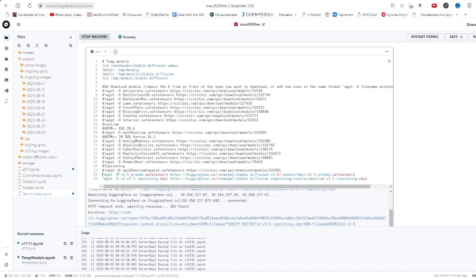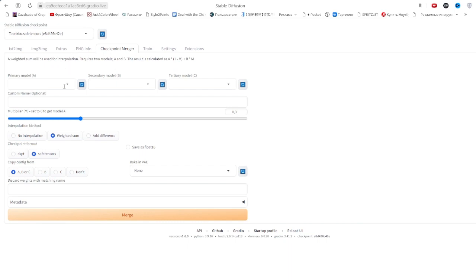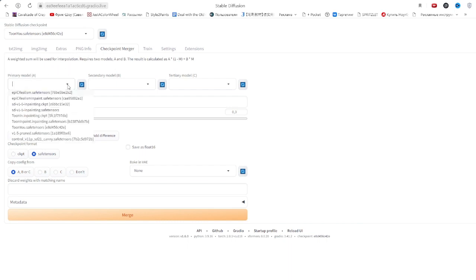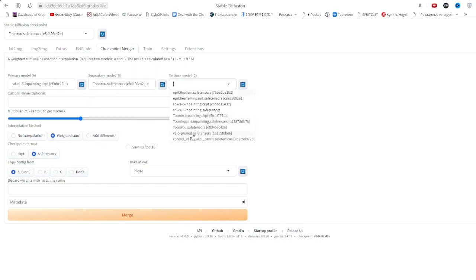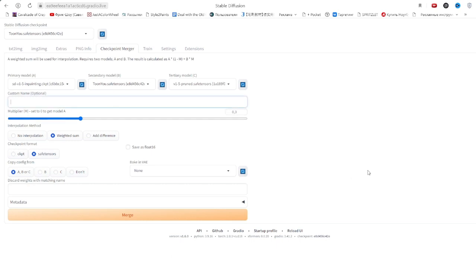Below the video, you'll find two lines that need to be inserted into Paperspace to download the necessary source files. You can also download the files to your computer using the links provided in them. After installing these models, in the first field, choose Stable Diffusion Inpaint. In the second field, select our model, and in the third field, simply select Stable Diffusion 1.5. Come up with a file name.